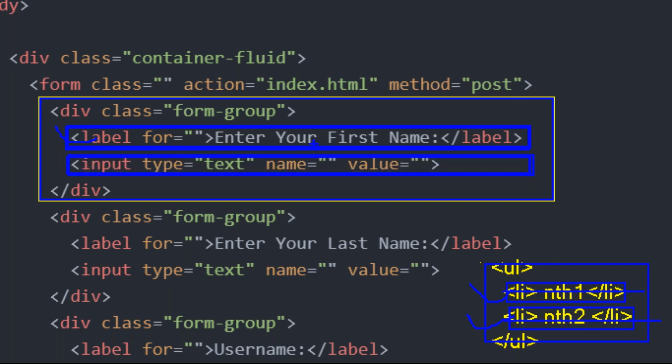But imagine both are the boxes now, and which is the parent here? The division is the parent. And what is the parent name I have taken here? Form group, I have taken. Now what do I do? On the form group I'll apply display flex, then on label and input I can apply flex equal to 1 or 2 or 3.